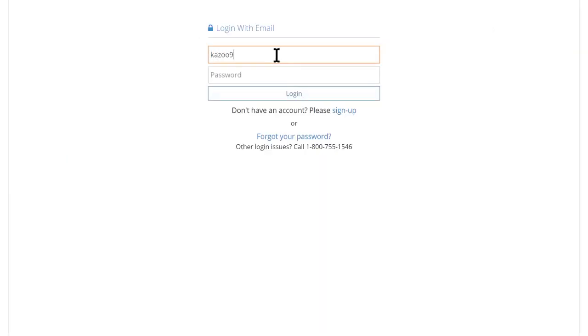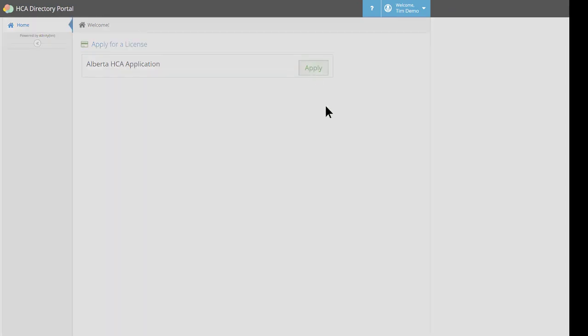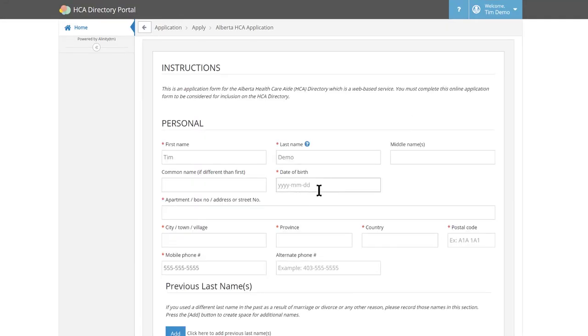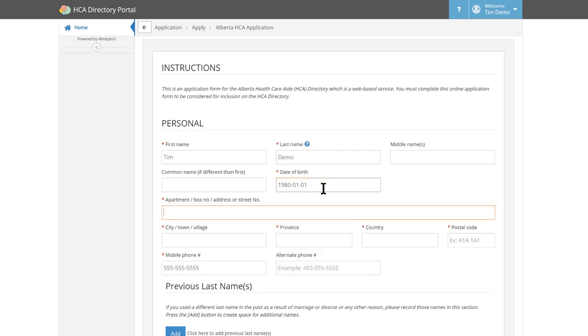To start your application, use your account to log into the site. Next, click the Apply button. If you started an application earlier but did not submit it, you'll see an Update button here instead. The top section of the form prompts you to enter contact information. Follow the prompts, typing carefully to ensure your entry is accurate. Red asterisks identify required fields.